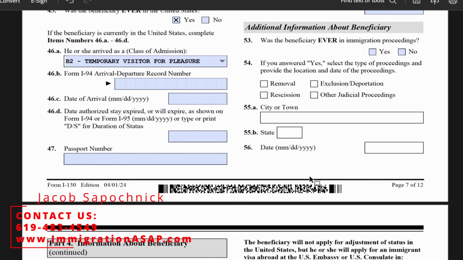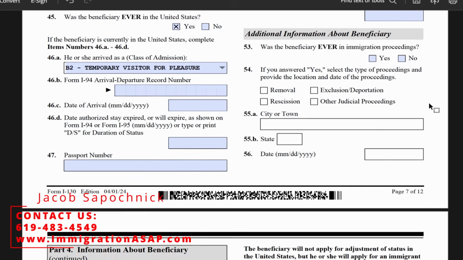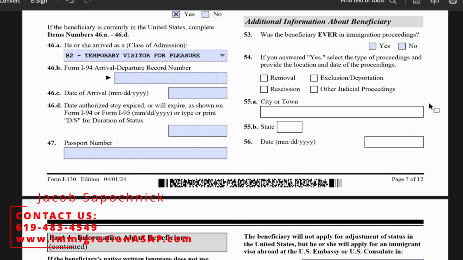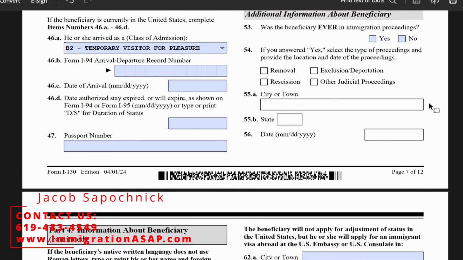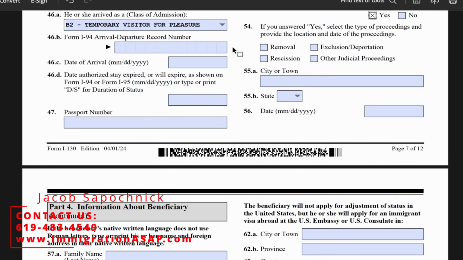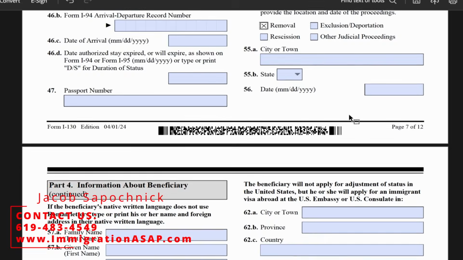They ask some additional information for the beneficiary in this form. So they're going to ask if the beneficiary was ever in any kind of immigration proceedings. If the answer is no, you can just skip a couple of questions. If the answer is yes, then you want to provide information on what kind of proceedings the beneficiary was in. So if they were in removal, you would select removal, and then you'd put the city and state and the date when this took place.